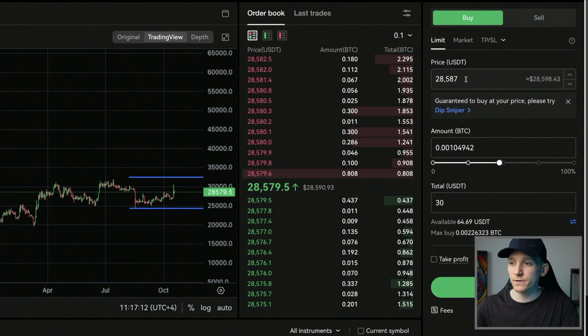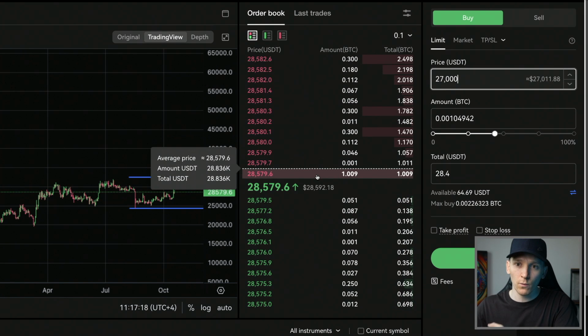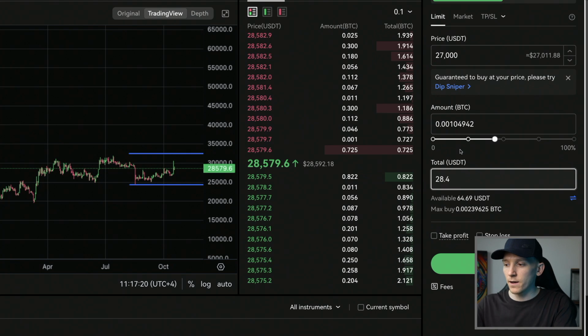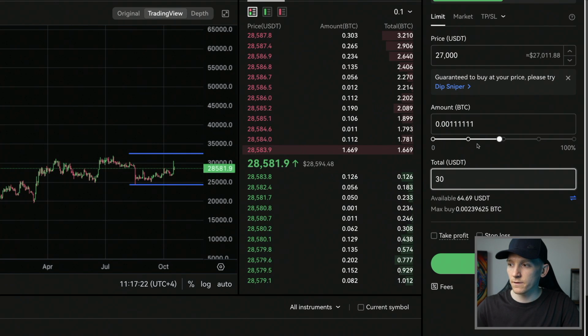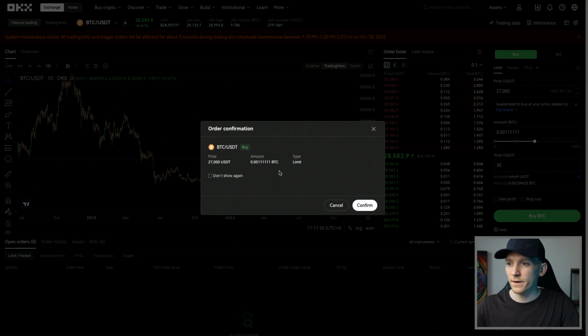Now, what I'm going to do just to show you is put in a low limit order of 27,000. So we're not going to trade because we're way below the mid price, but I want to buy $30 worth. I'm going to put buy BTC, and it's going to confirm that. If you don't want this confirmation page, just click don't show again, press confirm.